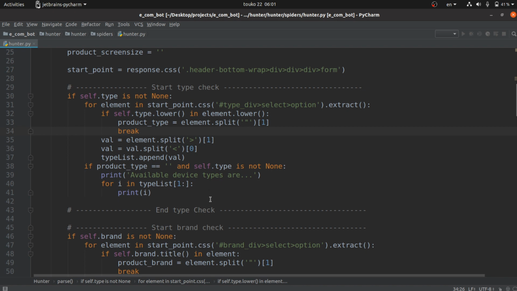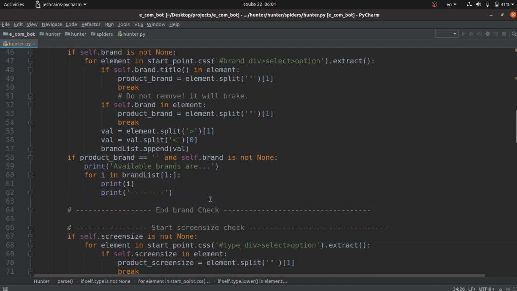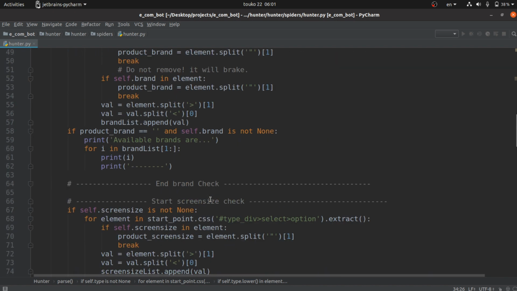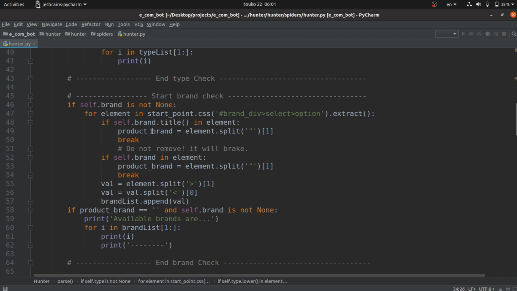So, same approach for each other one, except the brand. It's slightly different because some elements are camel cased and some are not. For example, there are two Apple products. One is capitalized and one is not. So that's a workaround around it.